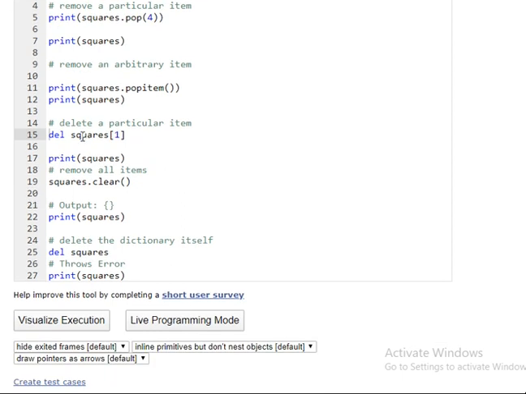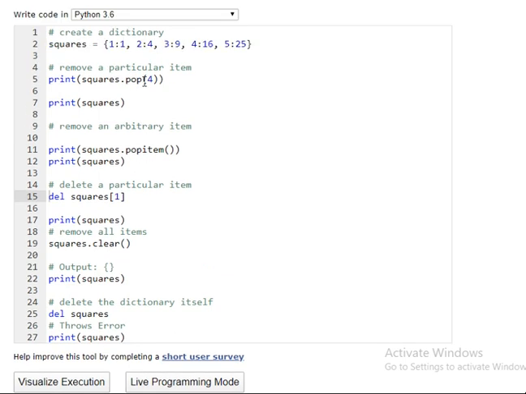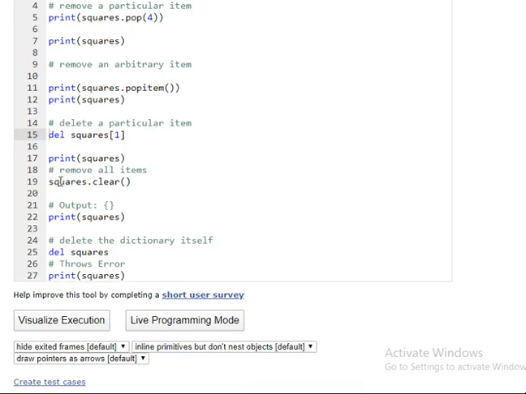Next we are going to check out deleting a particular item. We have seen how to remove. Now we are going to see how to delete a particular item from the dictionary that has been created. That is, del square[1]. We are going to delete the 1:1, that is the item which is held by the element 1. So it is going to be deleted. So we are going to print the remaining items of the dictionary.